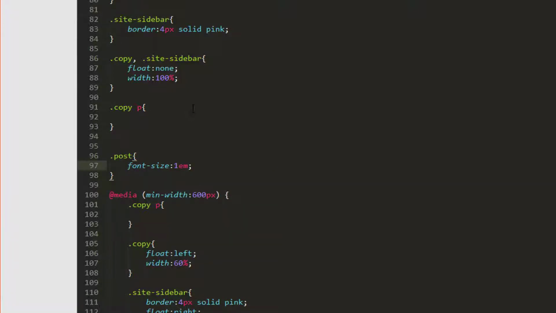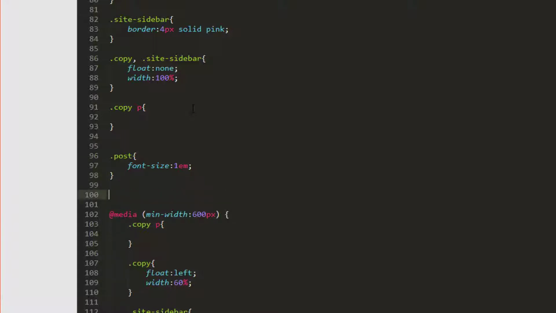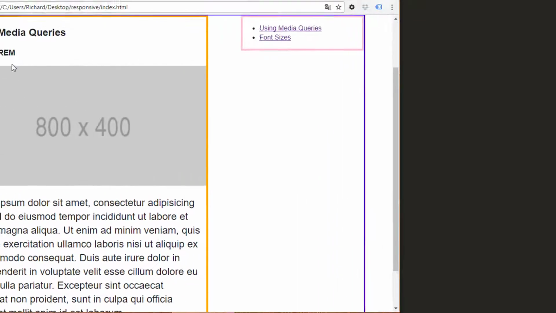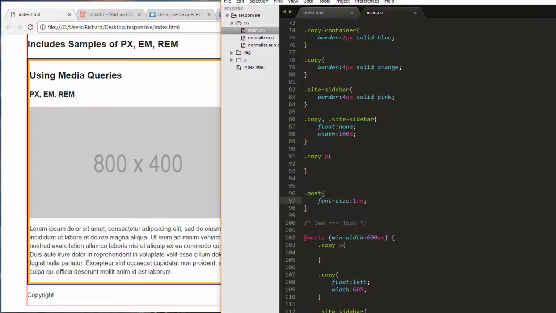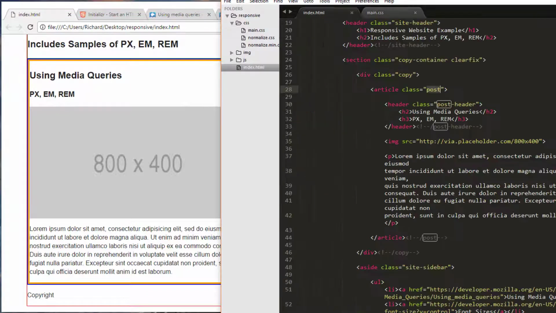So what 1em is equal to by default, I'll make a little note over here, 1em is equal to 16 pixels. That's the default browser size. So 1em equals 16 pixels. If I put that to 1em, save this. Let's see what we have here. Okay, nothing changed.